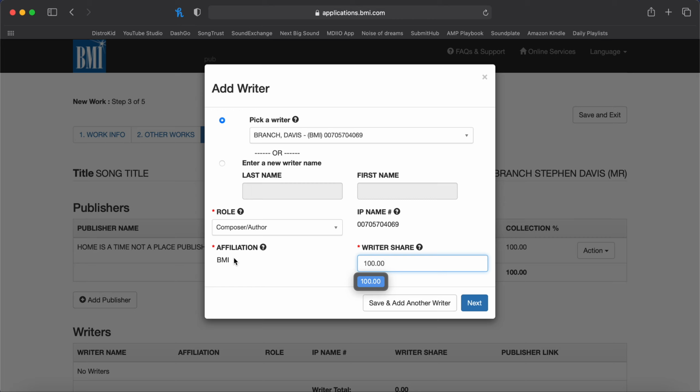They could be with BMI. They could also be with ASCAP or SESAC. That's in America. If you're writing with people outside of America, in Canada you have SOCAN, in Norway you have Tono. Each country has their own, and you need to get that from your co-writers.